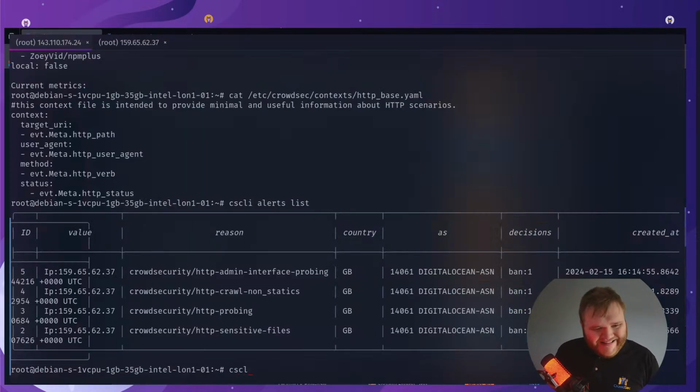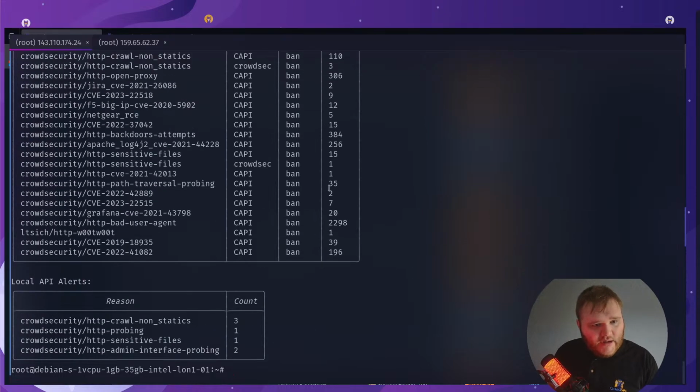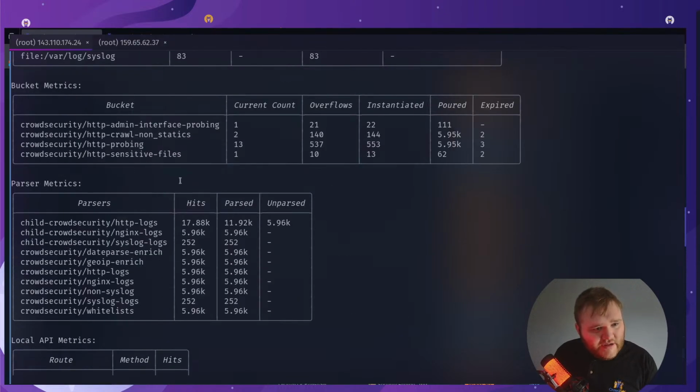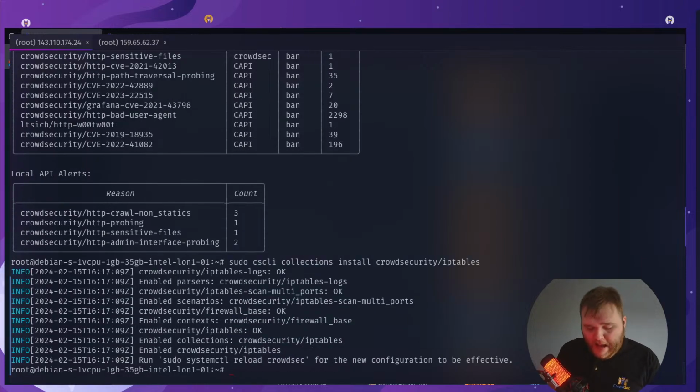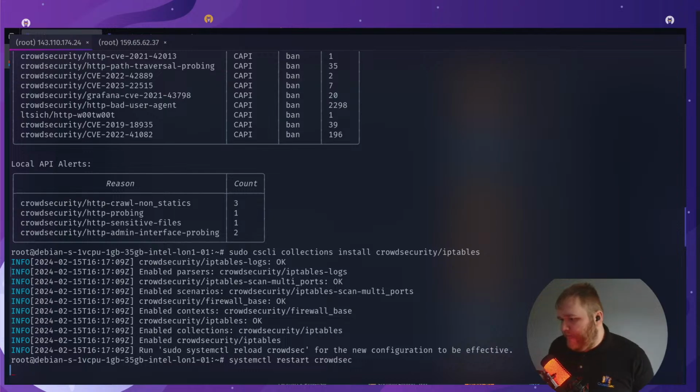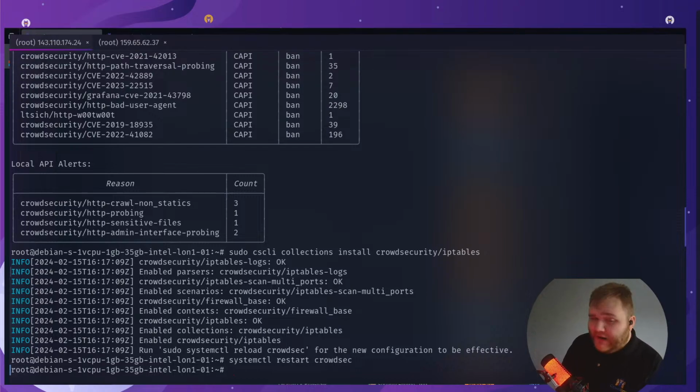However, I always find it a little bit more interesting. Let me just grab my metrics just to make sure. Yeah, we need to do sudo cscli collections install crowdsecurity/iptables, and then we restart CrowdSec again. I'm really sorry for all the flashing stuff that happens. I've been trying to debug it for about half a year.